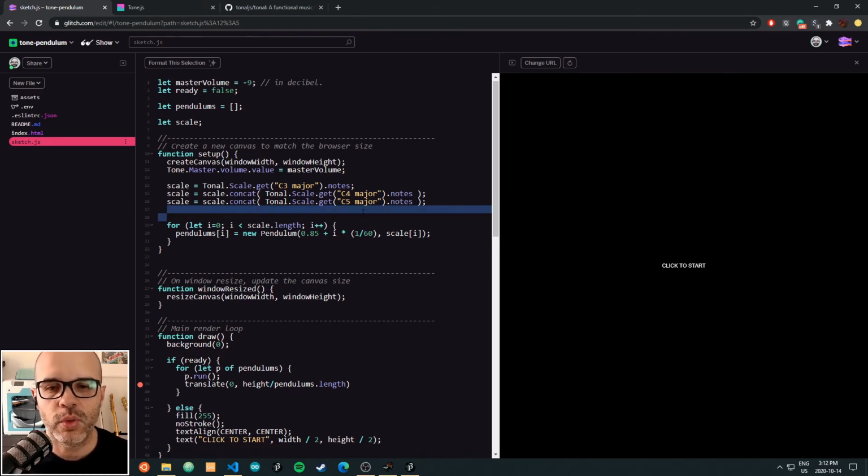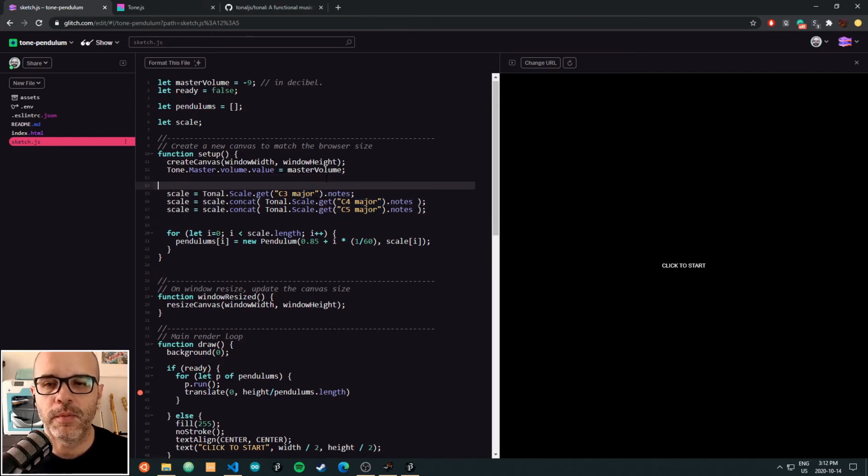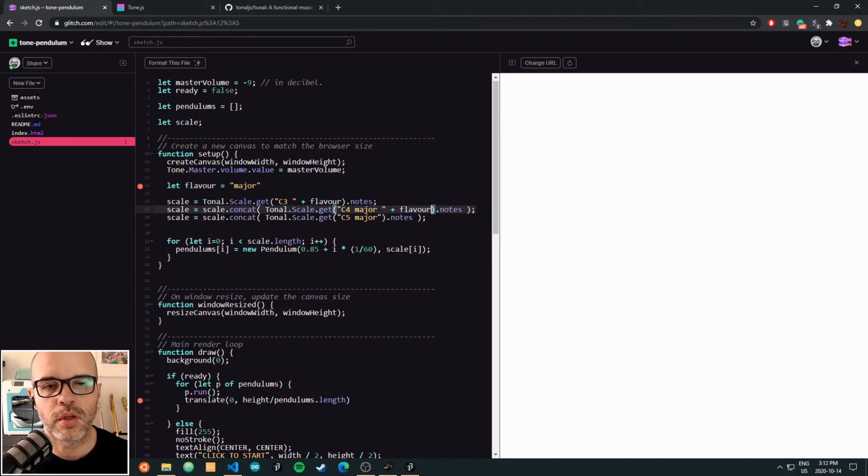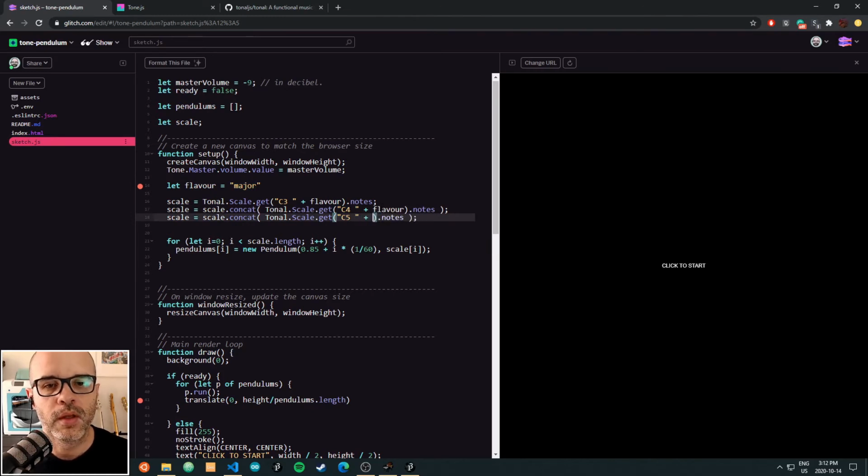So let's make a few more tweaks just for fun to the sketch so far. Now, it would be nice to be able to try different flavors of scales, right? So let's make this a bit easier for ourselves. Let's make a variable and call it flavor. So let's say major. And then here, we're going to add this variable to our root, to our octave. We could also make the root a variable if we wanted to. And now I can try different flavors.